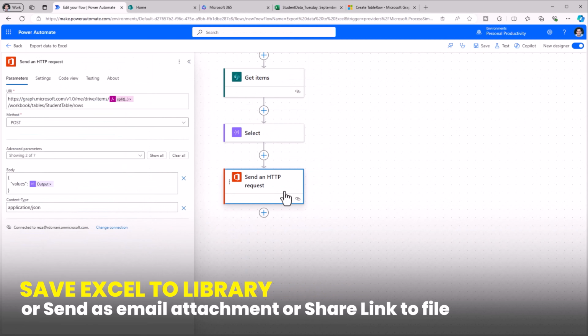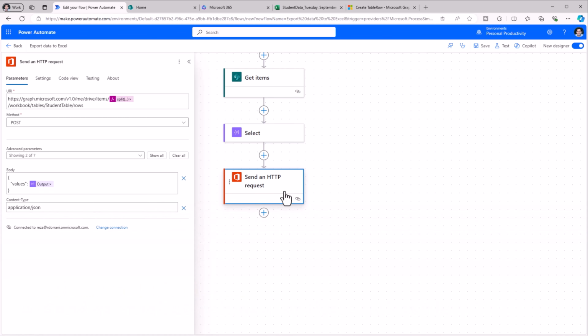Right now, the Excel file is being saved in OneDrive. I could store it in any data source of my choice. Let's say a SharePoint document library, or maybe email it out as an attachment, or even better, create a share link in OneDrive. All those options are open. Let me show you how.